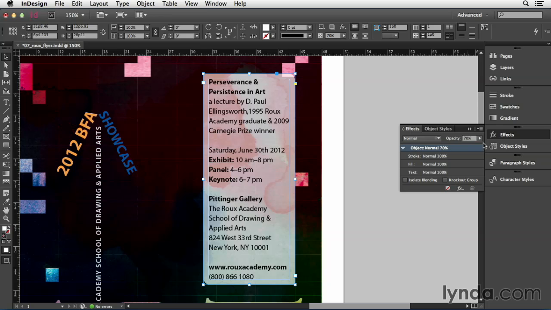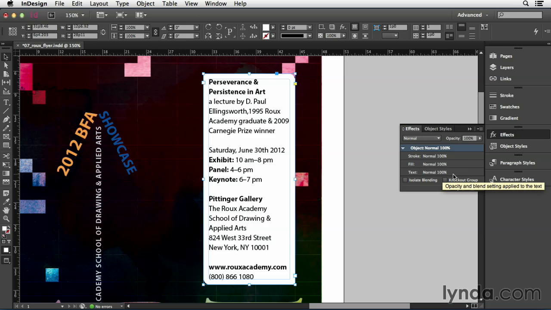So let's go ahead and set that back to 100%. Instead, what I want to do is change the opacity of the background fill, but not the text. Fortunately, the Effects panel lets me do that. It all has to do with what is selected in this list. Right now, Object is selected, which means that the opacity and blending modes are going to be applied to the entire object. But in this case, I'm going to choose Fill. Now, any change I make in the Effects panel will only affect the fill of this object.